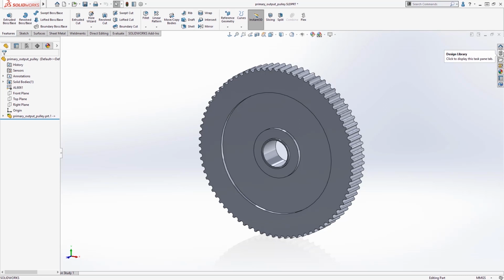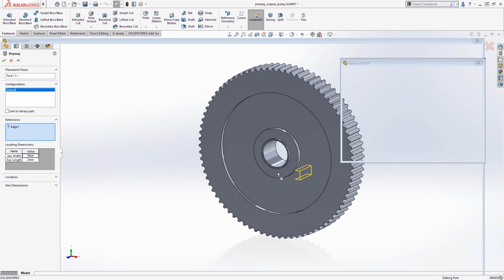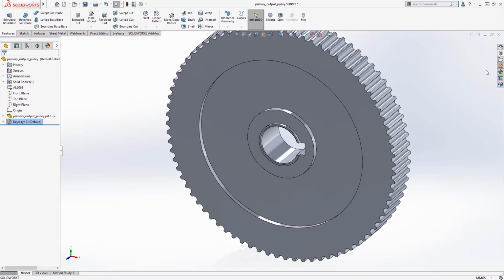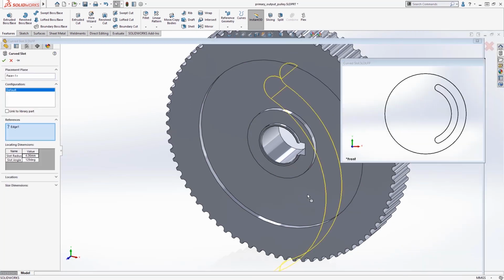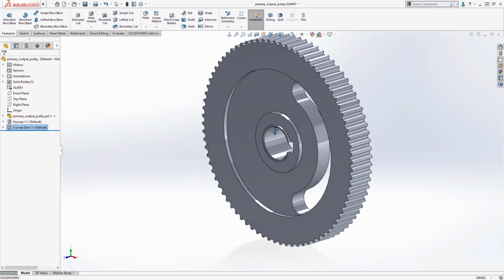In this example, I'll just add a couple of library features to quickly place both a keyway and a slot on the inside surface of the pulley. The important thing to note here is that I'm dropping these onto faces of the part and referencing an edge in both cases, both things that may have caused challenges in using fully translated geometry.